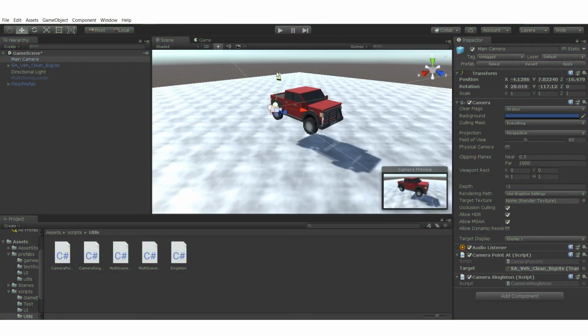Nothing too exciting here. But what if we do? What if we take a duplicate of this one? So I'm just going to duplicate this one, and now I have two cameras in the scene, and I don't want that. And both of them have the camera singleton on it.